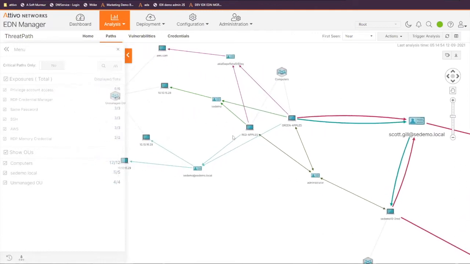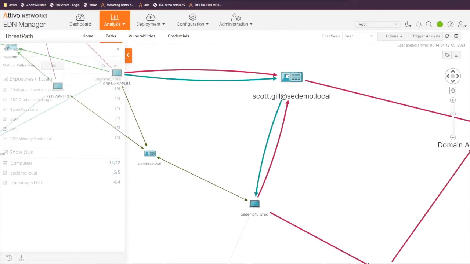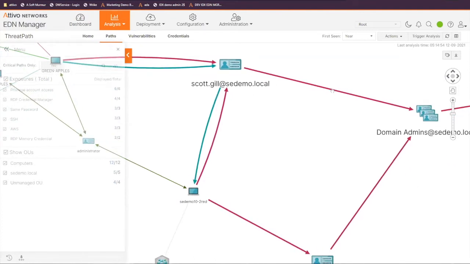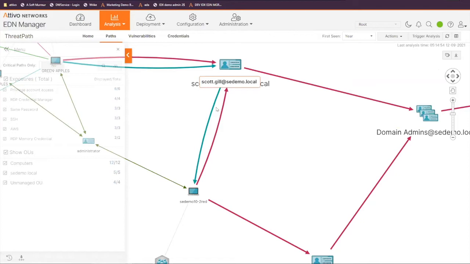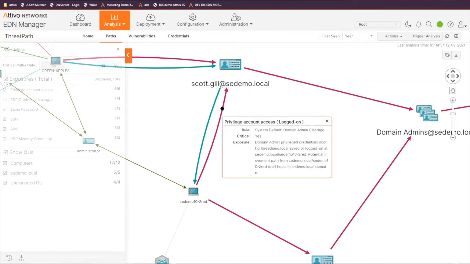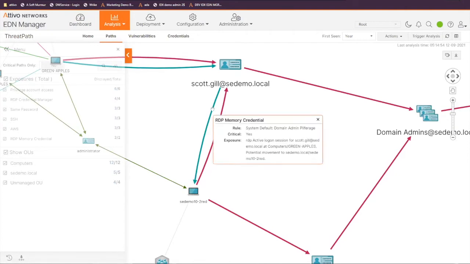So here is a visual view of all of those attack paths by credentials, by systems, and by groups. So for example, this user, Scott Gill, belongs to the domain administrator group. This arrow, which is colored red, shows that this is a critical vulnerability because this allows domain admin pilferage. Now, this user, unfortunately, has this login saved on an endpoint. And because that is saved on an endpoint, and as you can see, you can hover over each of these arrows to identify the exposure. Because it's saved on that endpoint, that means that an attacker can steal that credential and gain admin access across the entire environment. What's worse, if you look at the other arrow, this has an active RDP connection session.